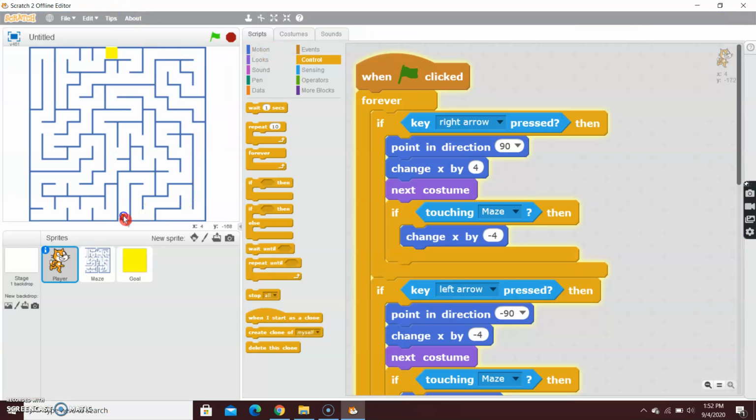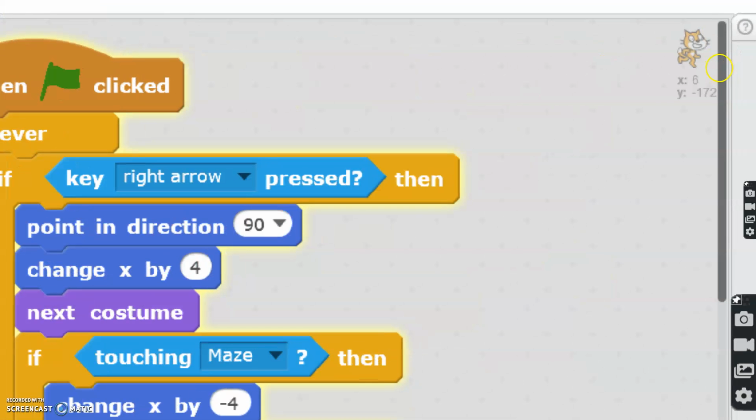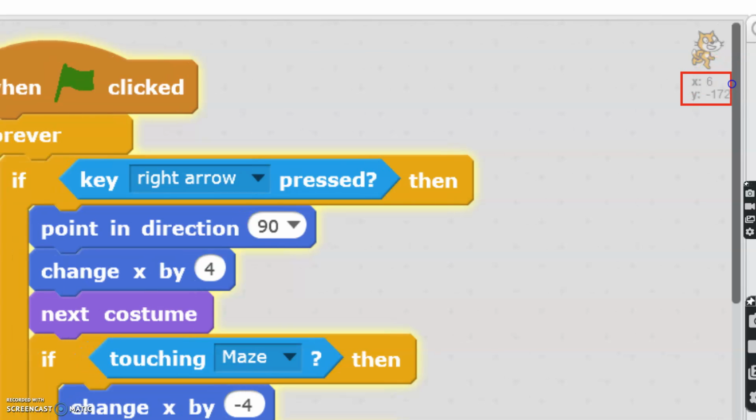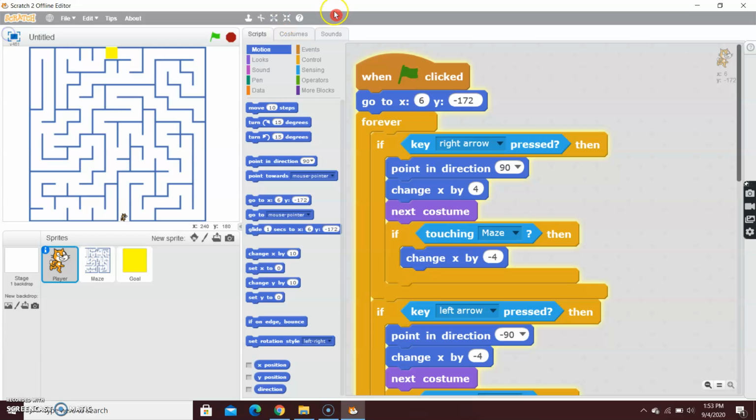So we want our sprite, our player, to start over here. So you can see the x and y direction here, let me show you. Here you can see x 6, y minus 172. So now we will drag that. So go to x and y minus 172. So now our code is ready.